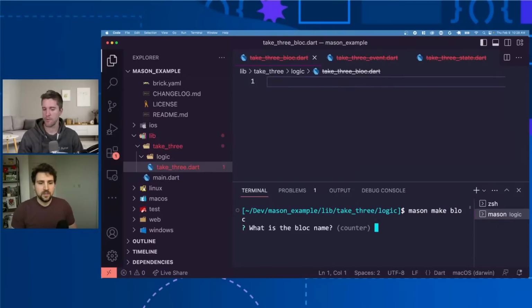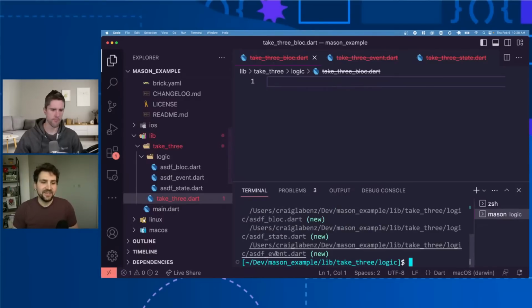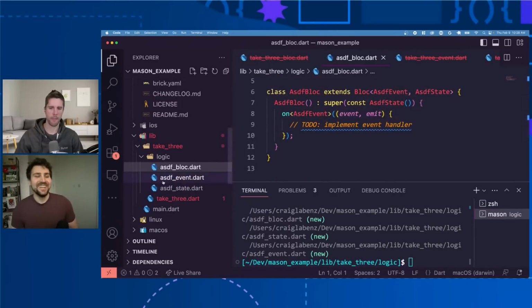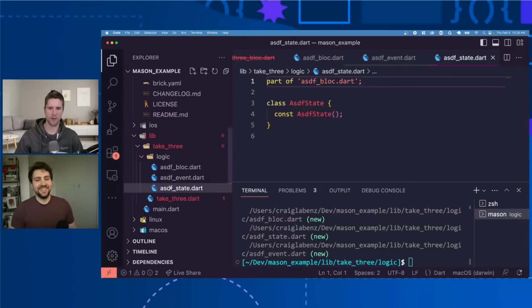Yep. What is the block name? Take 3. We're just going to call it ASTF. Basic. All right, let's see. Do we have content? We do. Okay, we have content. Interesting. This looks a lot more like what I expected.